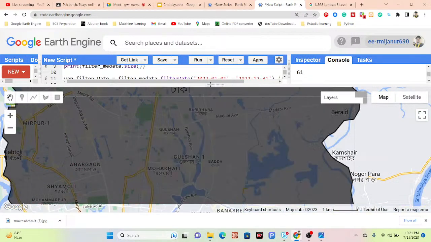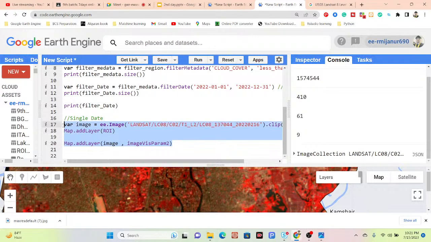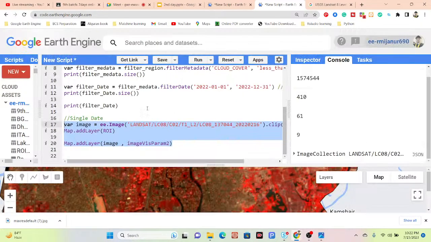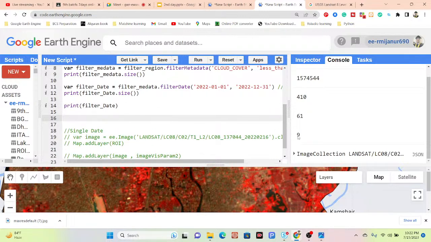Okay, so now we get only a single date image using this process. But if you want, you can also take the total nine images and make the median composite. For that, what can we do? I simply comment all of the lines. Simply select and use control and forward slash. Now it's commented, so now here I can get total nine images. I want to make a composite using the total nine images.